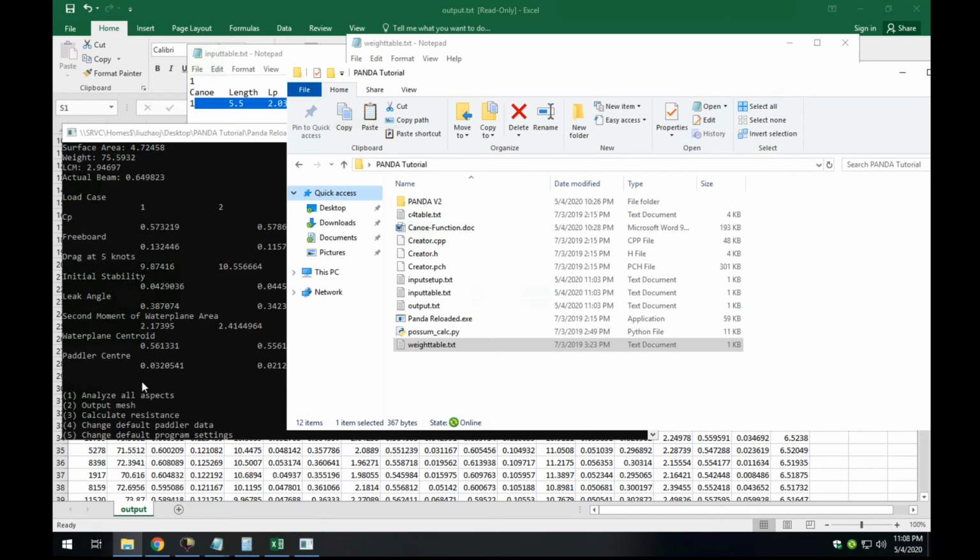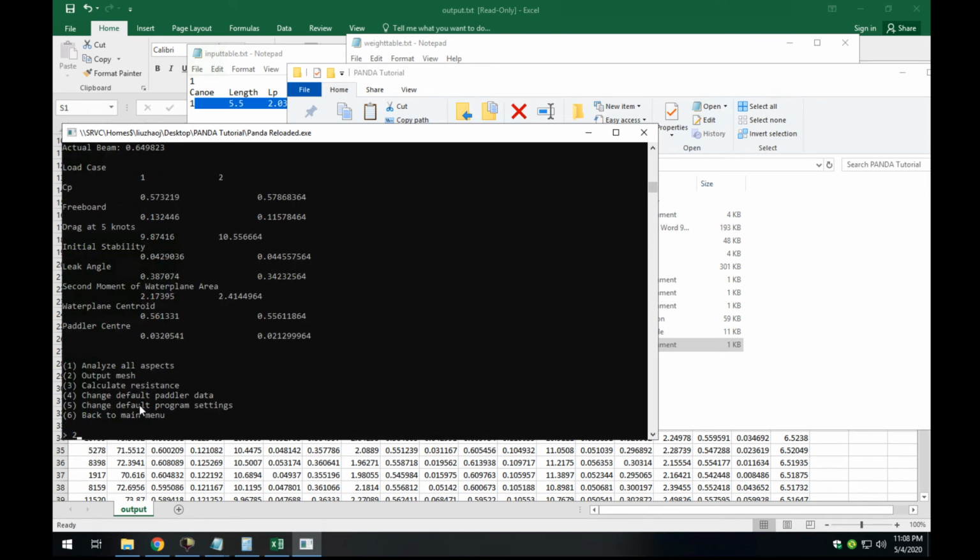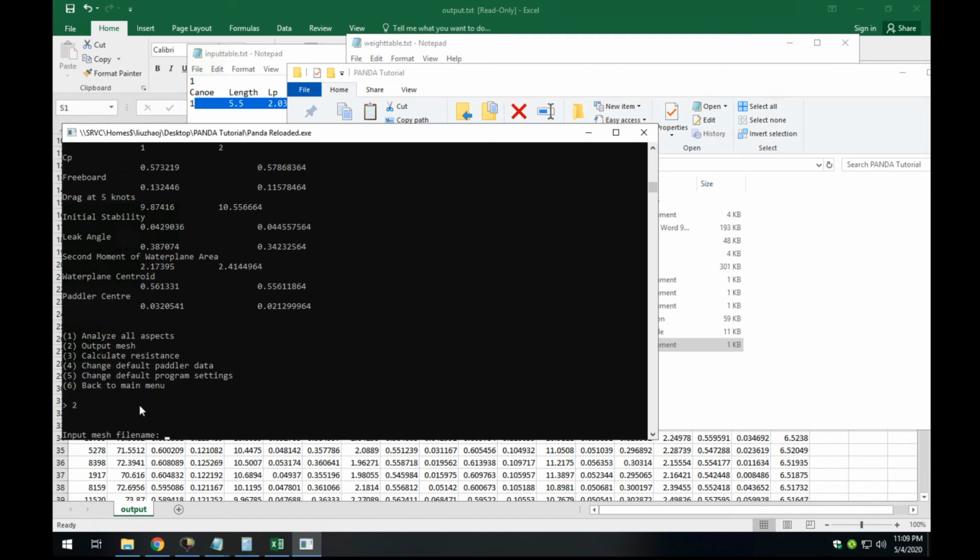So assuming that you did all that and you've decided on what canoe you want to bring into the SolidWorks phase, then you need to enter your variables in PANDA just like I did here, and then select output mesh. So I'm just going to type. And then in your file, we're just going to call it PANDA tutorials. Remember, we have to add the txt to the end, otherwise it won't make sense. And make sure you don't put spaces.